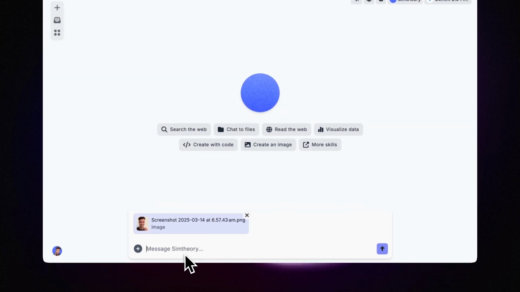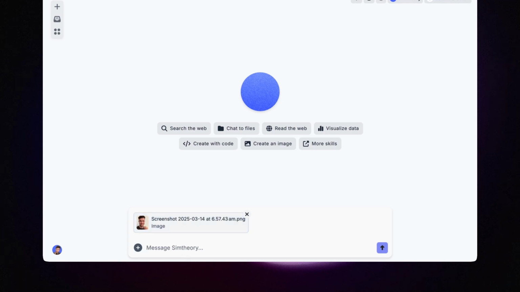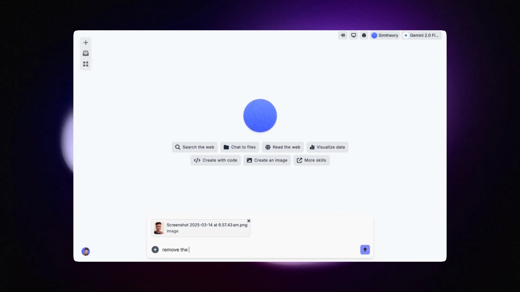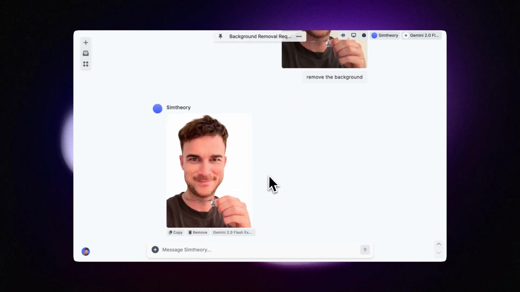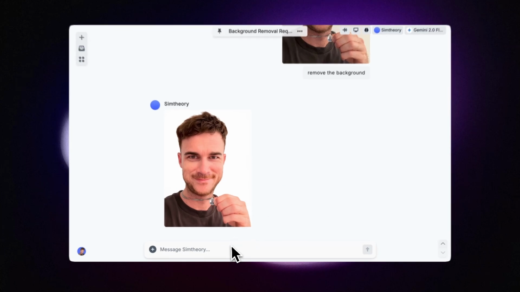So I'm going to drag a photo of myself in from my desktop here. And I'm going to just say remove the background. What I love about this model is it's literally the first model that feels like you're in the Minority Report or something like that. You can just literally tell it to do things and it can do them with an image, and it seems to have a really good understanding of what you want done. Okay, so you can see it removed the background. Pretty cool, not bad at all.